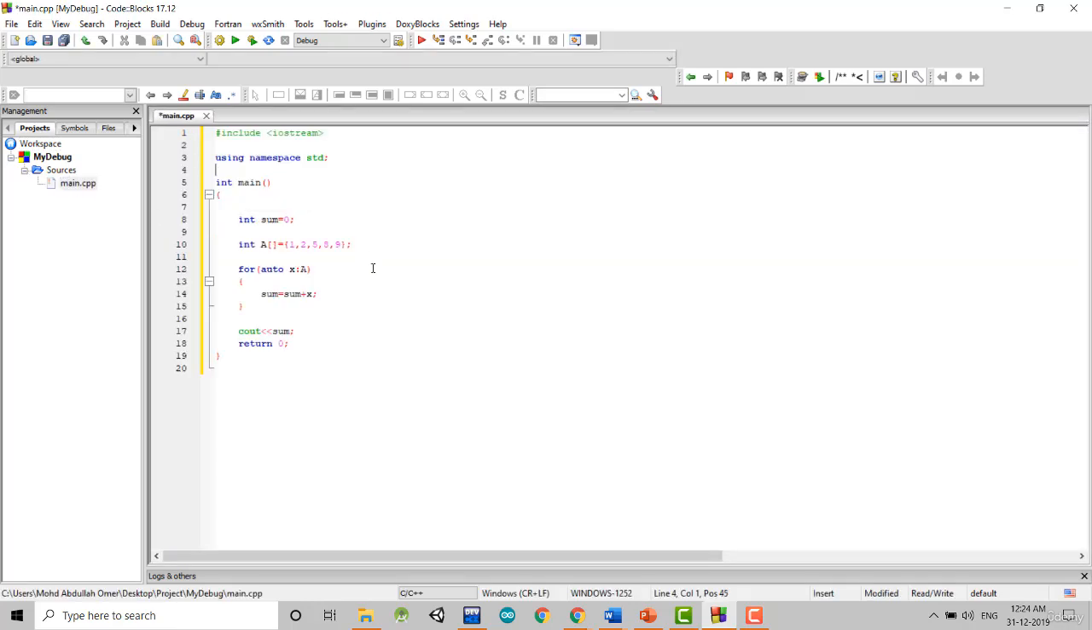Here is my program. The program is to find the sum of all the elements in an array. These are the elements in an array. The program will add all these elements and store the result in sum by taking one element at a time in variable x. This type of program we will see later, but here the purpose is to show you debugging. So let us first of all compile the program.